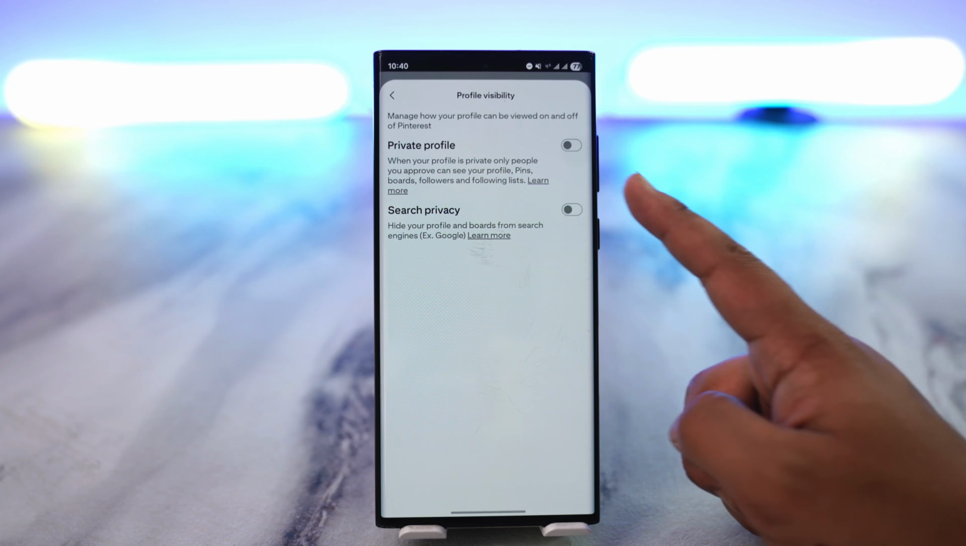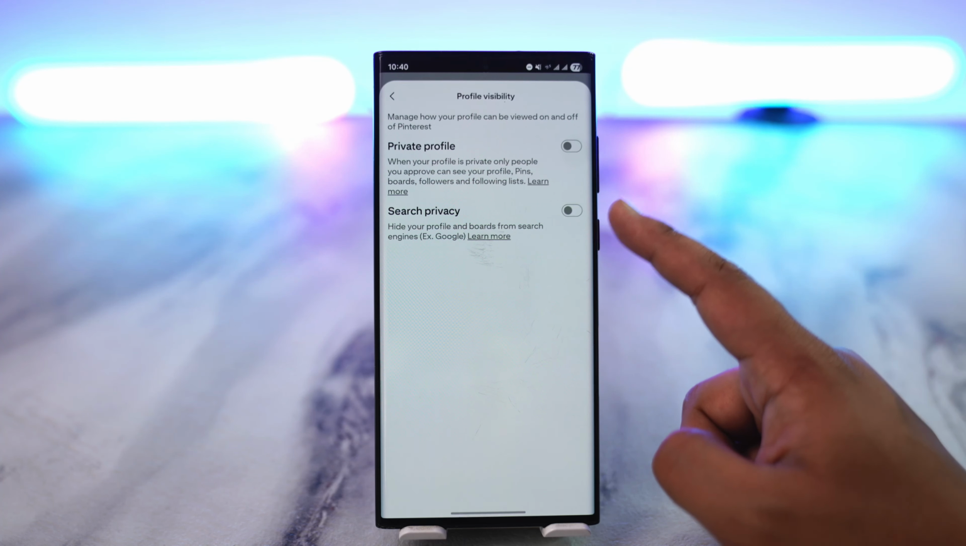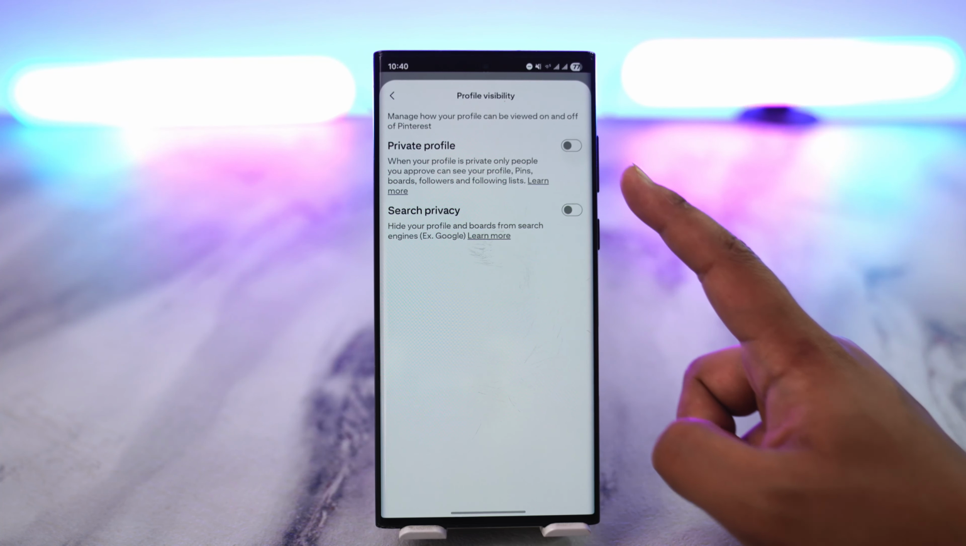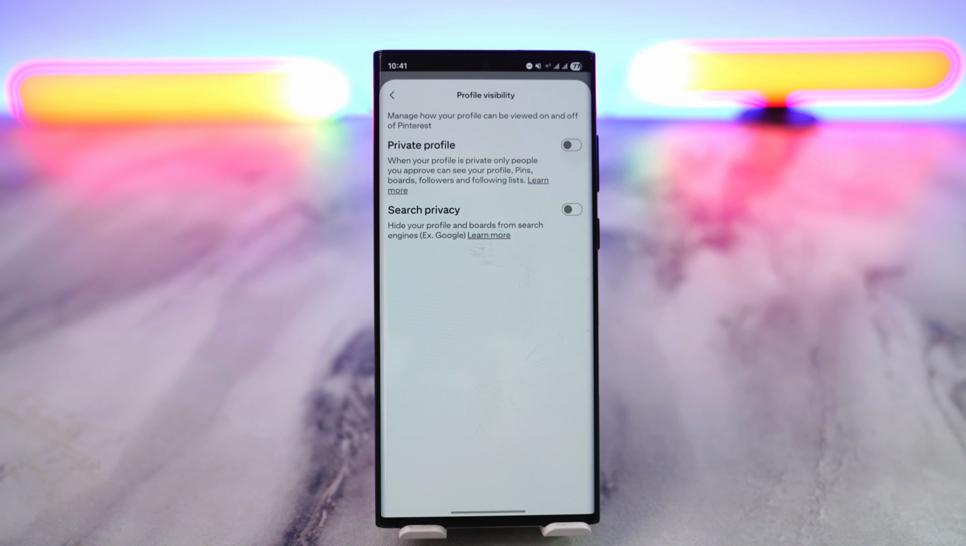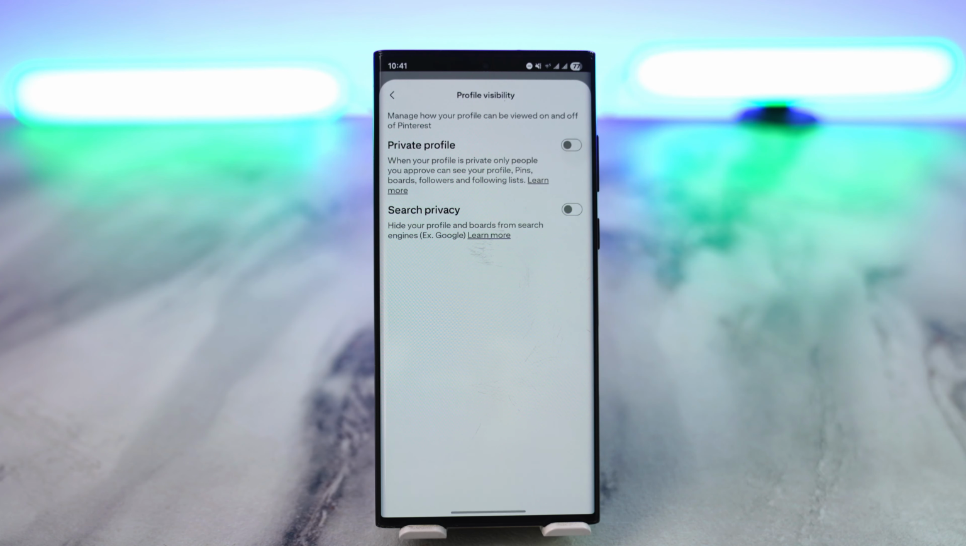Then there you can set the option called Search Privacy. You can also turn on Private Profile, but you have a Search Privacy option which will hide your profile and boards from search engines like Google. So when you turn this on, your Pinterest profile will be hidden from Google.